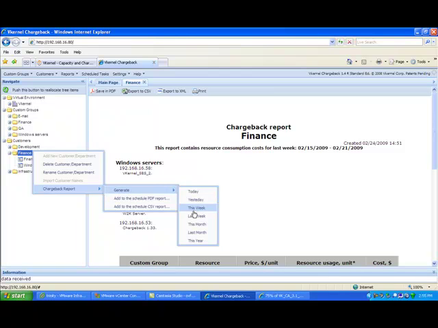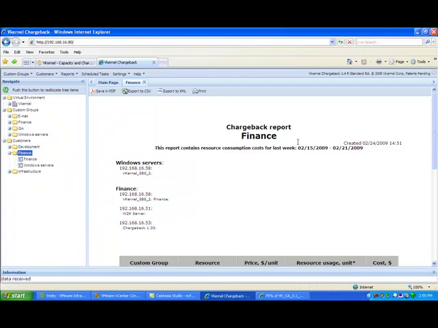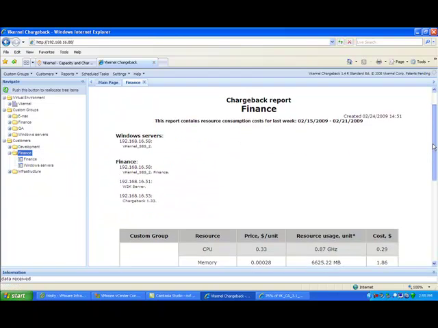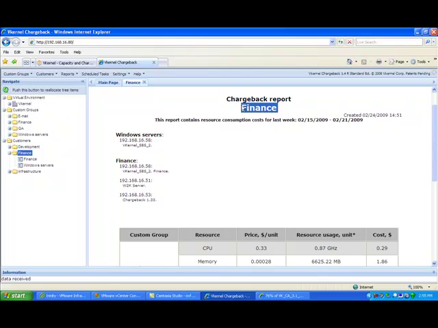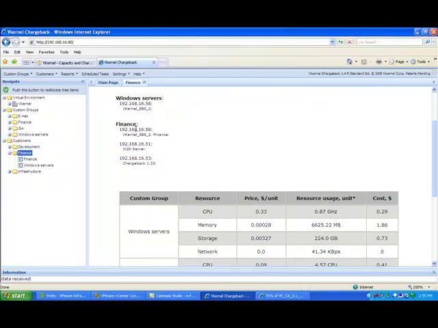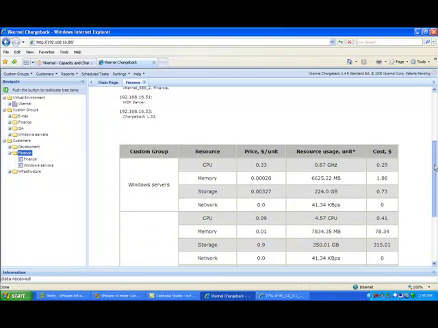So generate a report for last week, which is what I've done. And this is what the reports look like up here. So finance is my customer. Created the report today. The period that we're looking at was last week. So I'm looking at, in this case, Windows servers and finance groups. And there are the VMs that we list. So this particular virtual machine is running on this host, which is part of this group that I have. So these are all the virtual machines that my finance company is using, or finance offering is using.